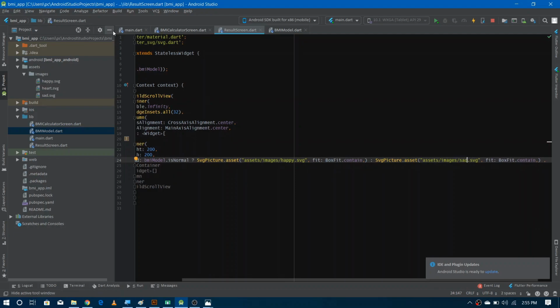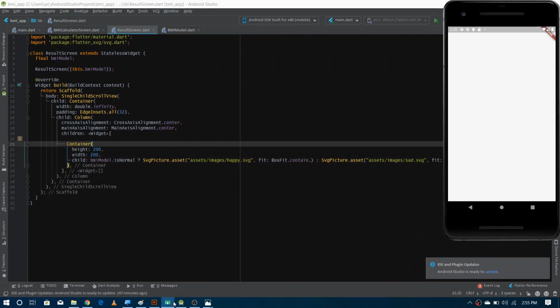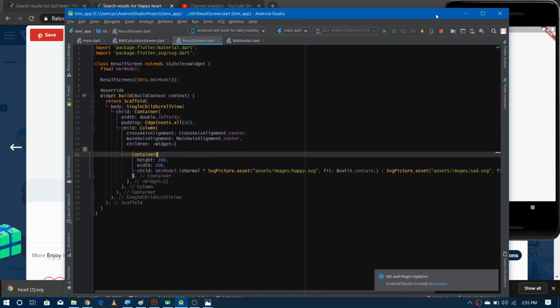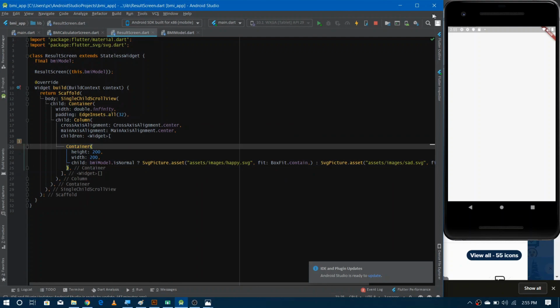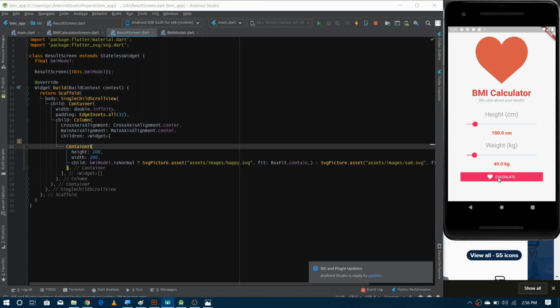And now if I refresh it, let me rerun it. For the initial or default values, the BMI is not in the normal range, so it should show the sad image. So you can see here the sad image. Now we can proceed.